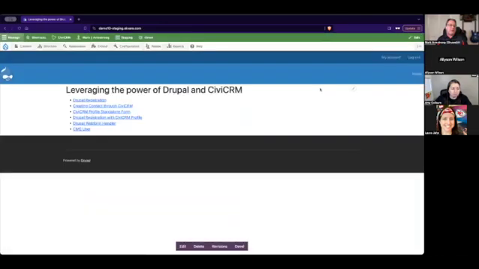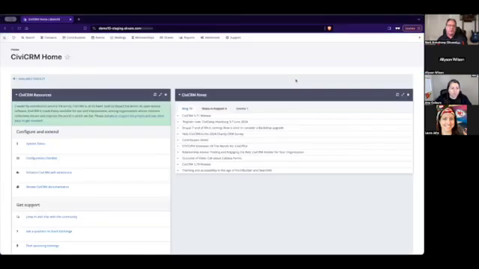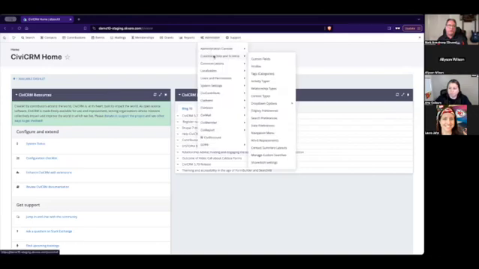All right. Drupal registration with a CiviCRM profile. So Drupal registration was the first form that we looked at, but now we're going to add a profile to it. And the reason why we're adding a profile to it is because we want to collect additional information.